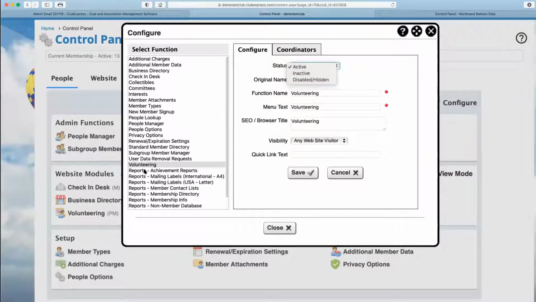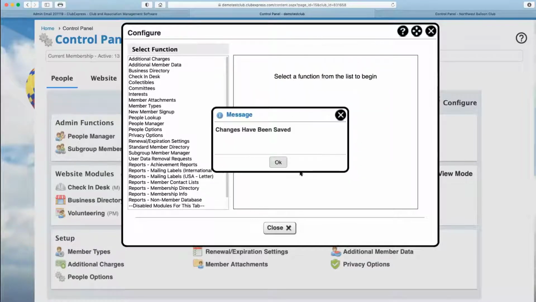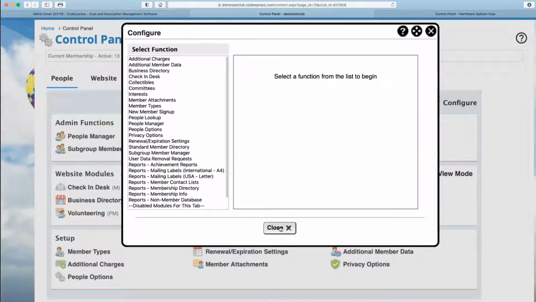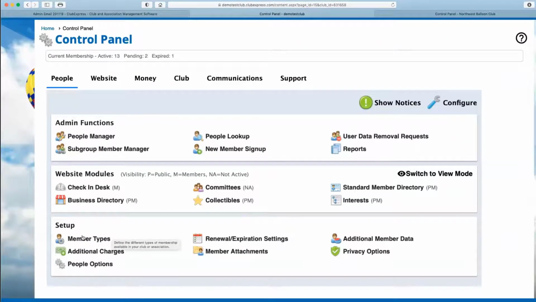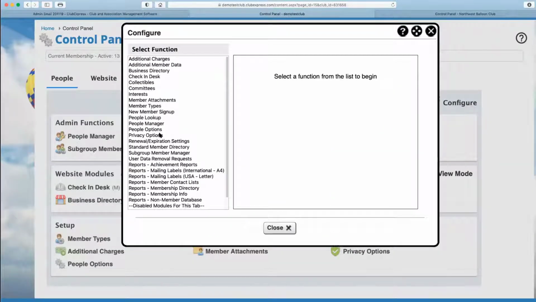So if I want to turn off the volunteering module completely so that it no longer appears, I can select disabled or hidden, I can click Save, and then when I click Close, the control panel refreshes and you'll notice that the volunteering module is gone. Now, the other thing to point out is that when you make changes here, these apply to all administrators. So it's not like there are settings that are for each administrator or separately. Any changes that you make to visibility apply to all administrators.